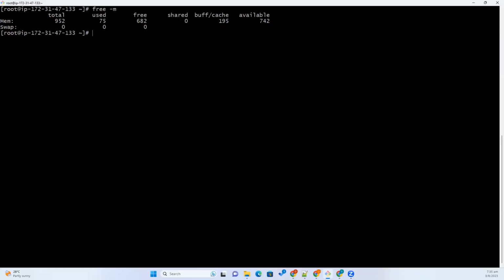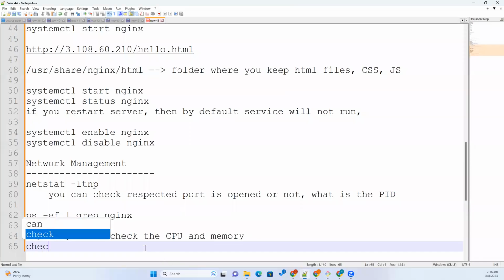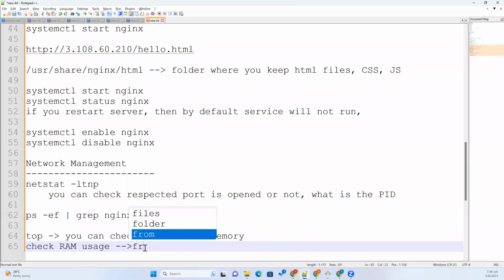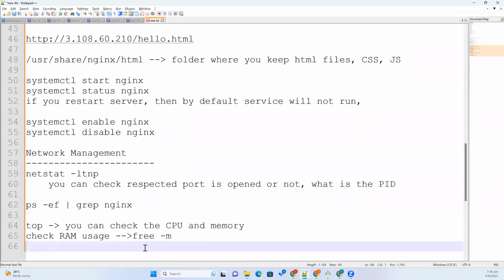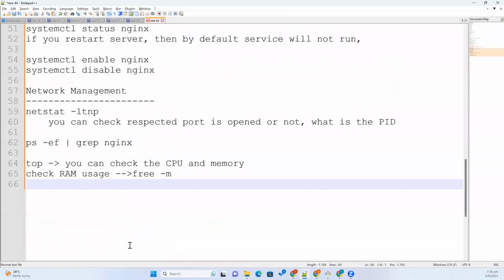So we have 1 GB RAM, 952 MB. Out of that, we used 75. There is 682 MB of RAM available. So, okay, not a problem. Your RAM is also free. Check RAM usage. That is through the free -m command.